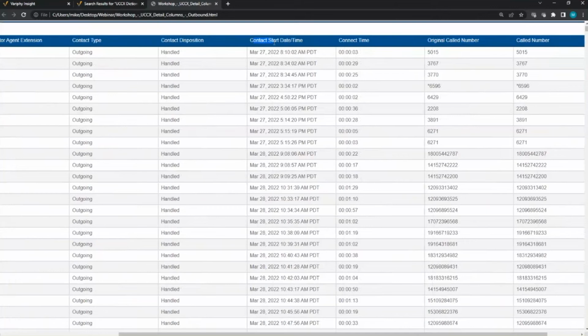Same thing, we don't have the connected start date and time. We have the contact start date and time. In this case, connect time is call duration. But now with Call Manager data, the duration field is connection time. In UCCX, it's how long the call existed.